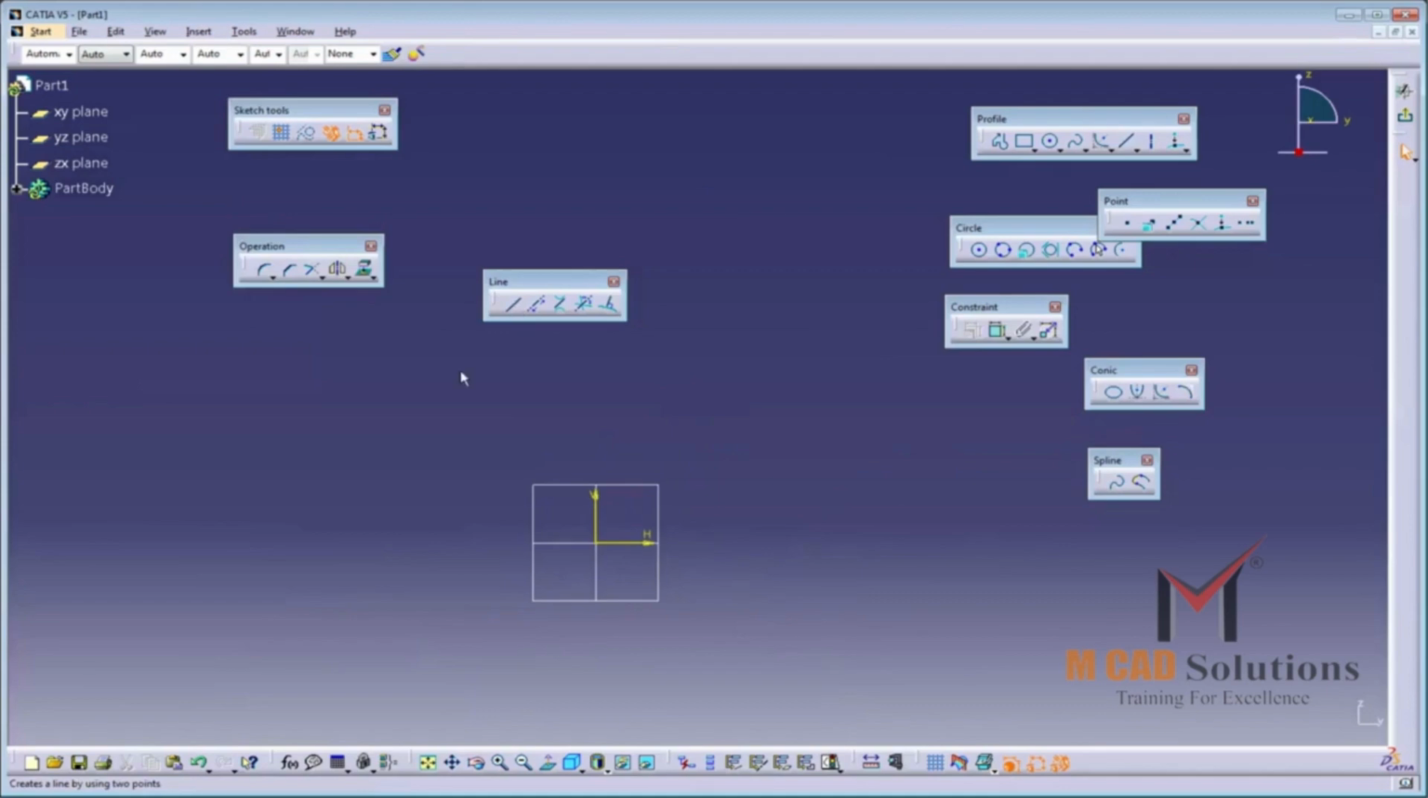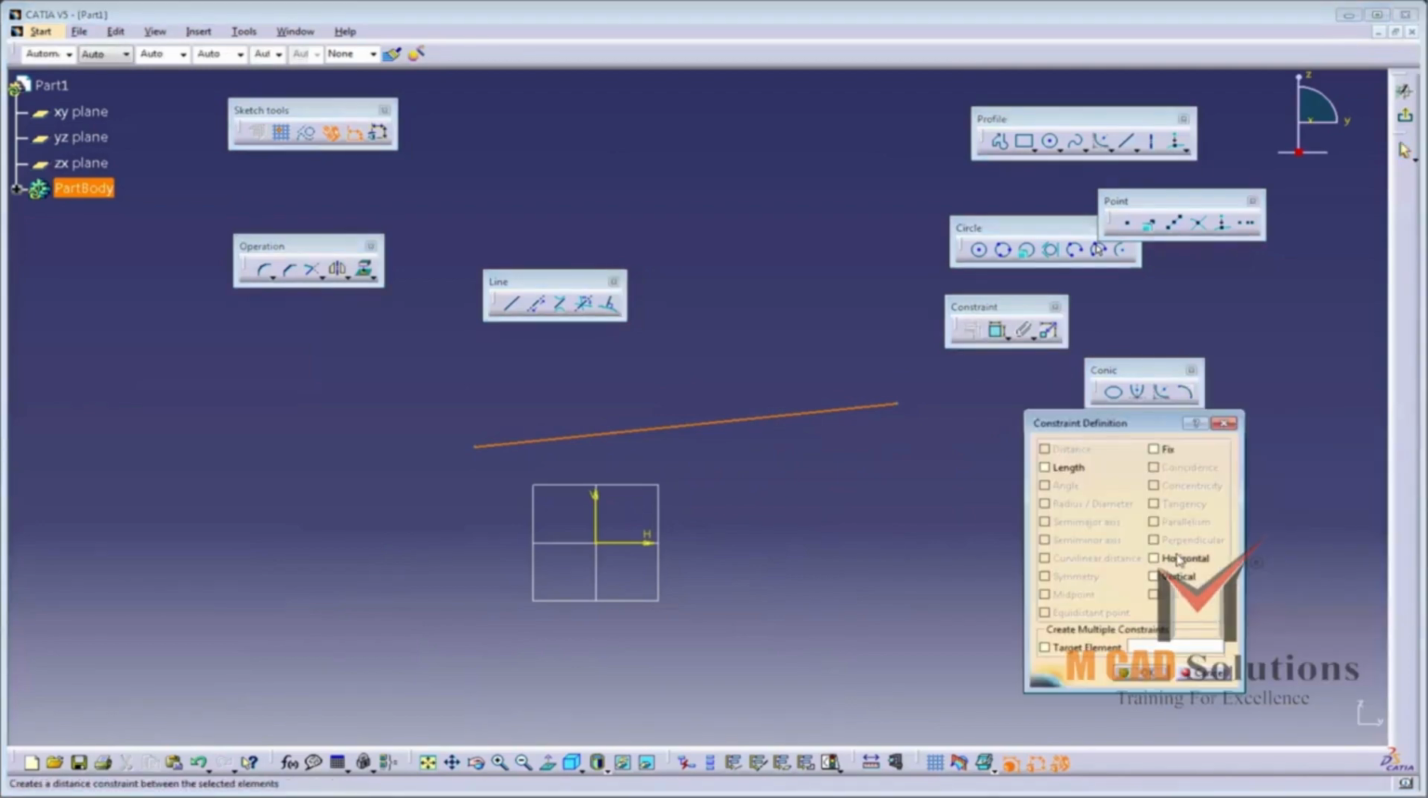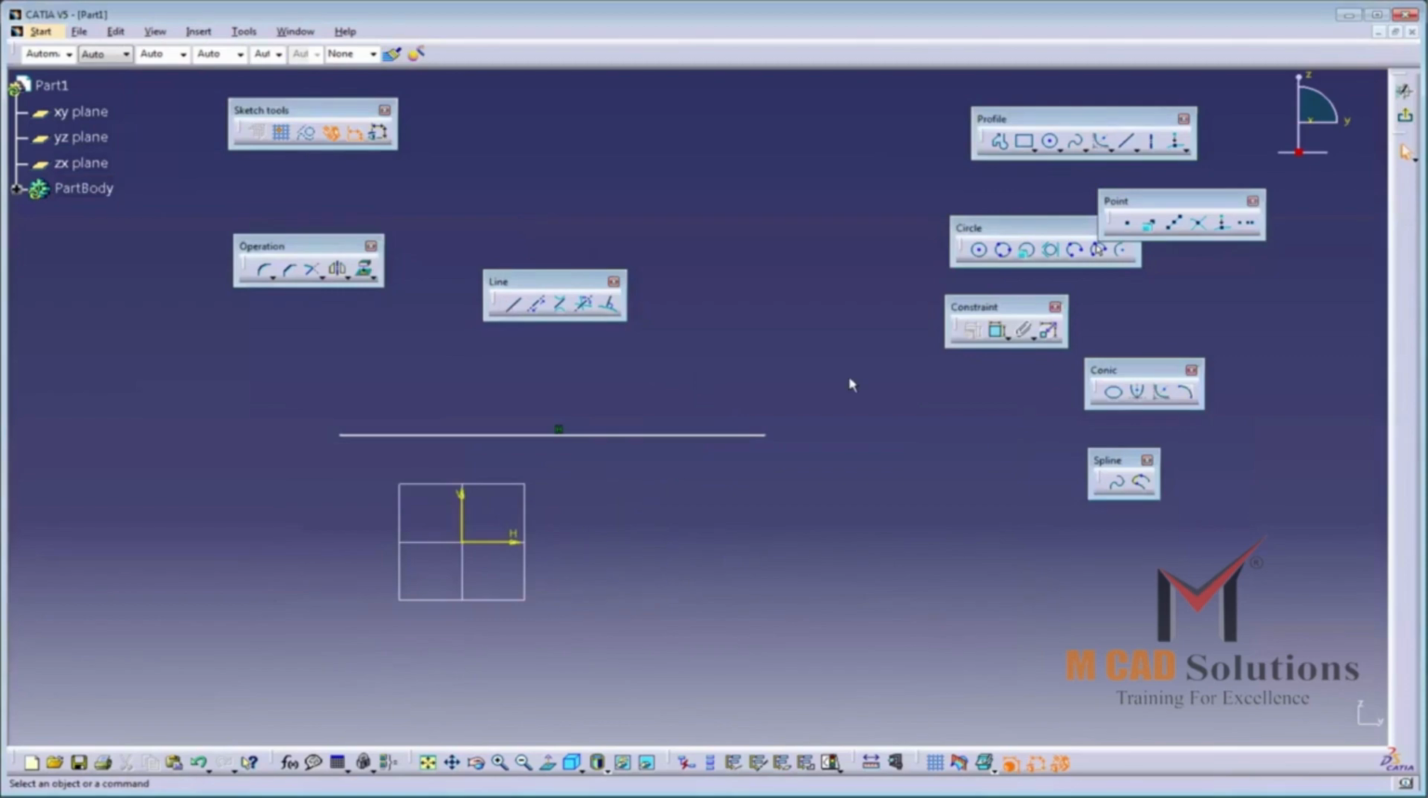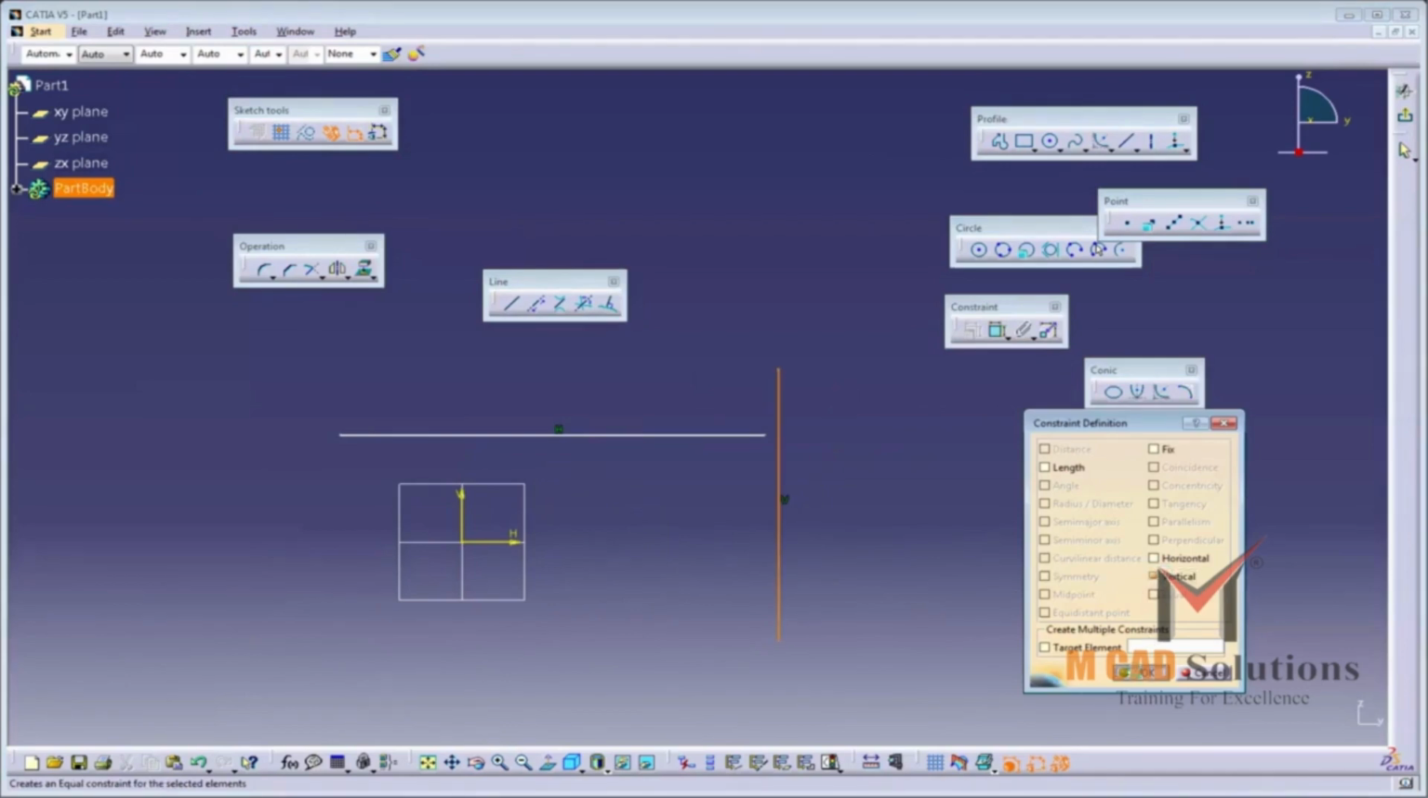Select the first line. If you want this line horizontal or vertical, select the line, and in the constraint, first is the constraint defining dialog box. Select the line, select horizontal constraint. Okay, H means horizontal constraint. If you want a vertical line, select the line and click on vertical constraint.